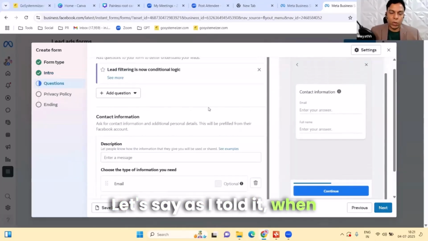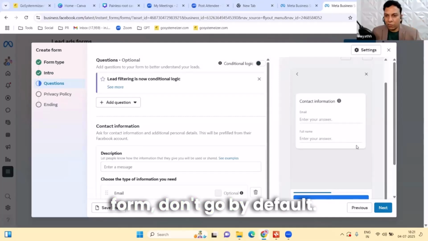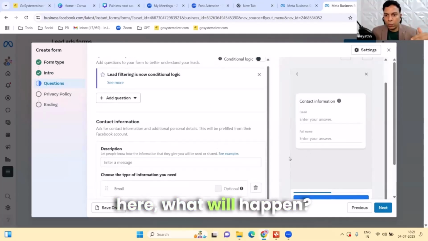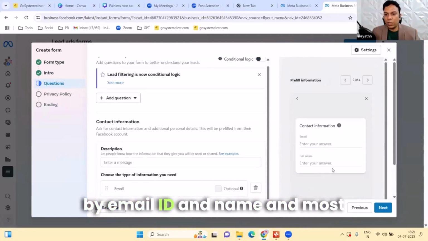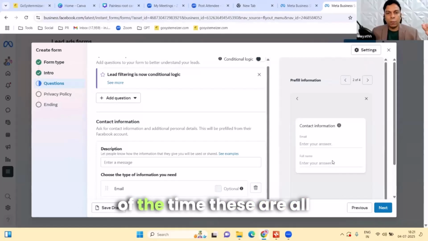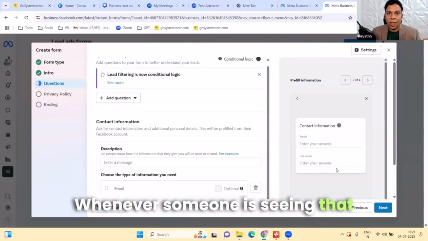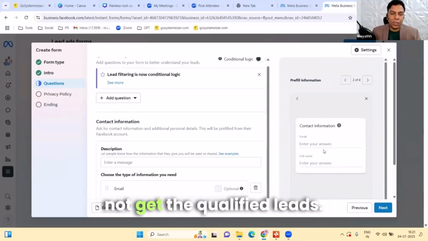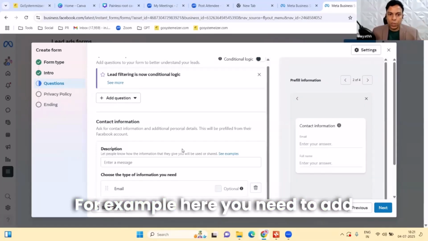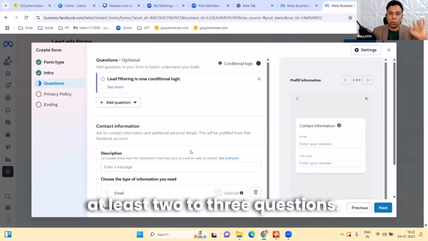As I told you, when you're using the instant form, don't go with the default. Let's say you continue here, what will happen? The form will only collect email ID and name, and most of the time these are pre-filled by Facebook whenever someone is filling it in. When you do that, you will not get qualified leads. For example, here you need to add at least 2 to 3 questions.